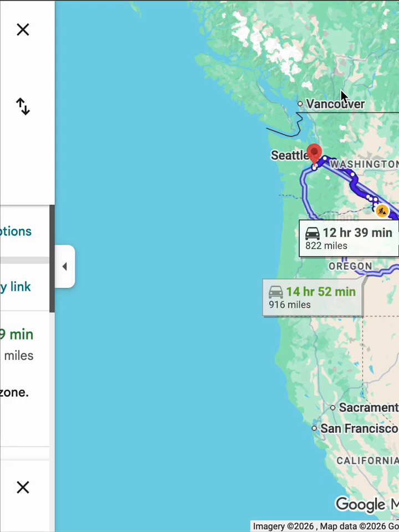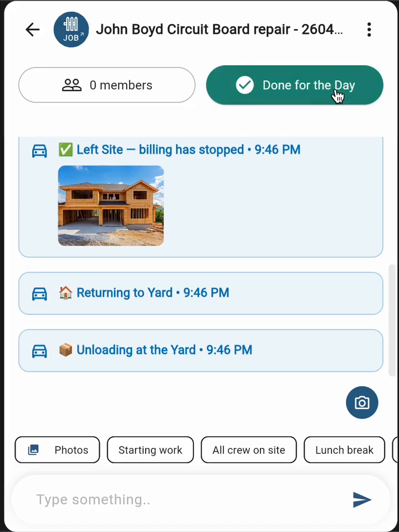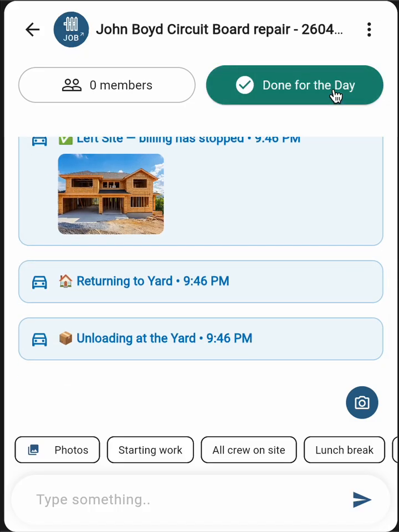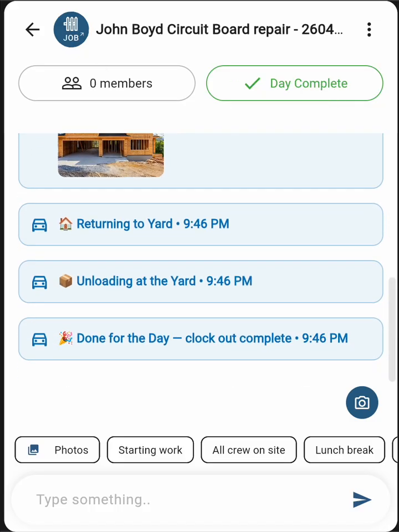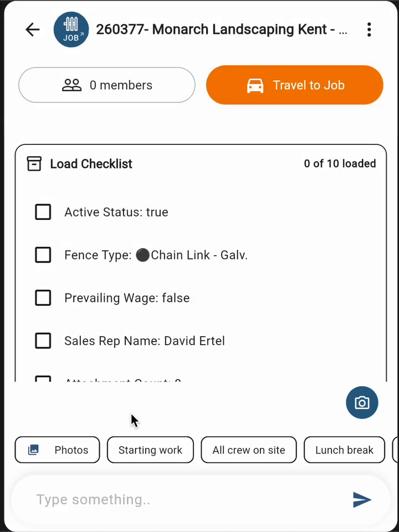So this will open up the map again, giving you navigation instructions. Once you get to the yard, you'll get to the final phase of unloading, and then you can say you're done for the day. If you're done for the day but decide you need to go to another job, you can always load up again and go to the next job. It'll repeat the process all over.